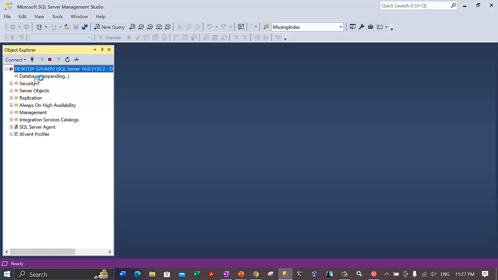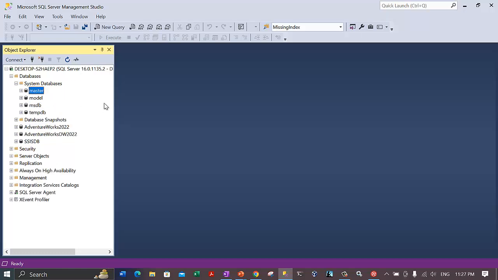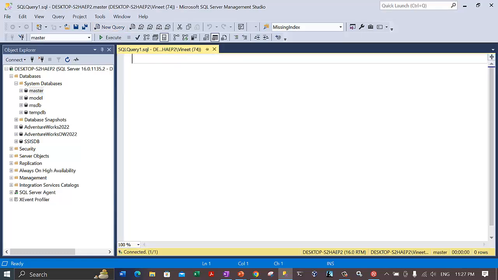You may execute a new query against any of the databases. So select any of the databases. If you have AdventureWorks 2022, it's best. Otherwise, you can also open the query against the master database or any other system databases. Just click on new query to open up a new query window, and we will write in some code here. You may also write this code along with me.